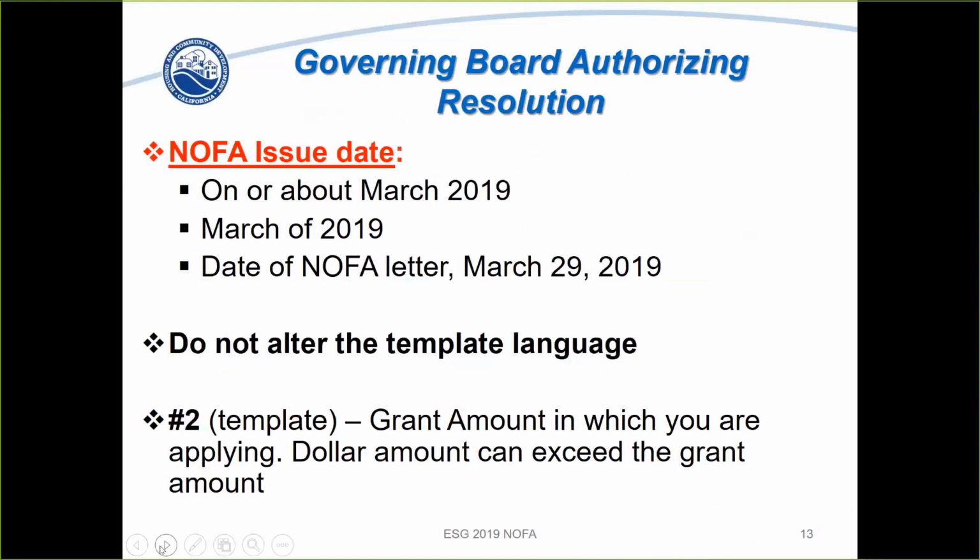On the resolution template, in Section 2, enter the amount you are applying for, and we suggest you inflate this amount in case additional funds become available. You can always have a higher dollar amount of funds requested on your resolution, but never a lesser amount. So you may want to plan ahead and pad this amount.